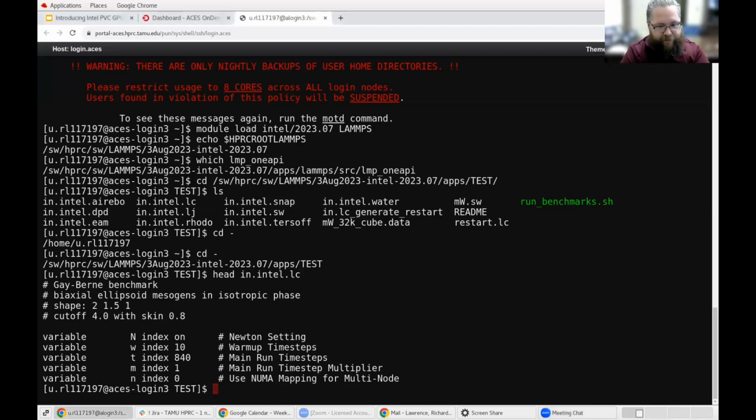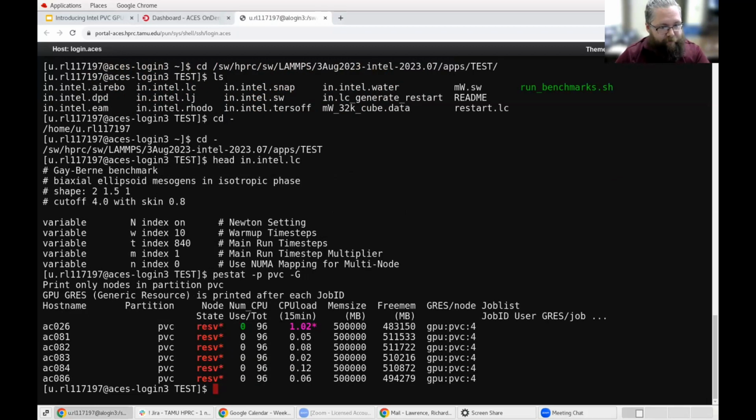How many GPUs per node? Are they all in use? We can double check PE stat. PVC, capital G. So we have here several nodes that are reserved today. Each one has 4 PVCs on a node. So you can request a number of PVCs from 1 to 4 for this experiment. The default in the file was 1, but you can change that.